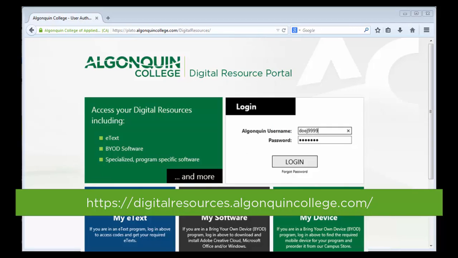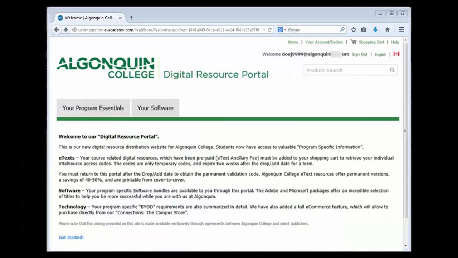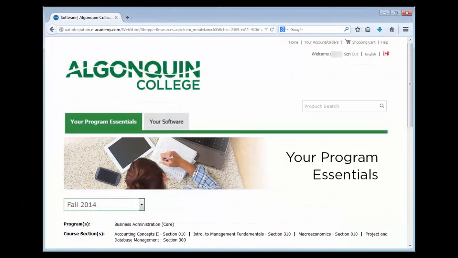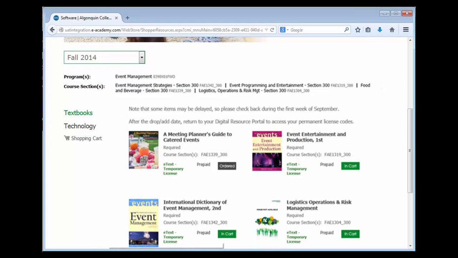To retrieve your code, in your web browser, browse to the Digital Resources portal at digitalresources.algonquincollege.com. Log into the Digital Resources portal using your network username and password. Open the My Program Essentials tab and click Add next to each e-text to add them to your shopping cart. All prepaid resources will show a price of $0.